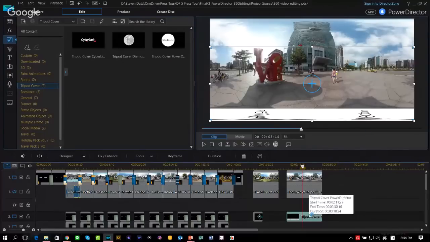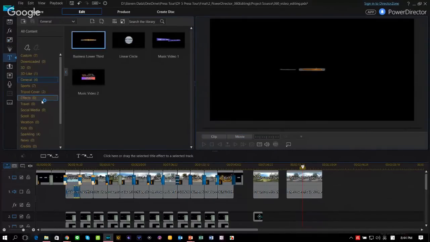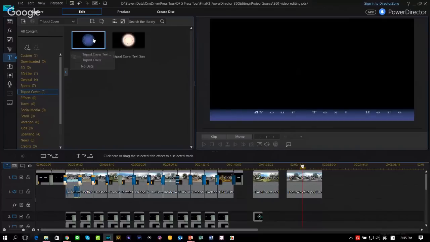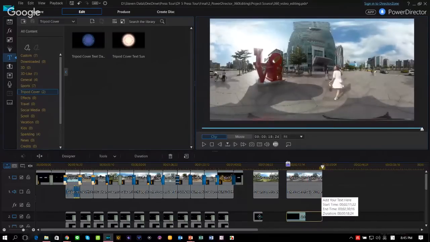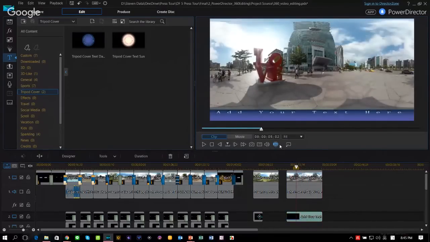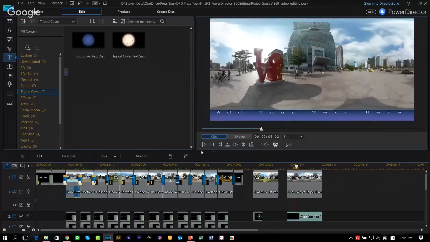And besides using the tripod cover, in the title room we've got other tripod covers where you can type your text. So it's the same. I put it here, drag and drop it at the bottom, and switch to 360. You see, you can put some text here. So this is the PIP object and text and the transitions. You can use them all in PowerDirector's 360 editing mode.